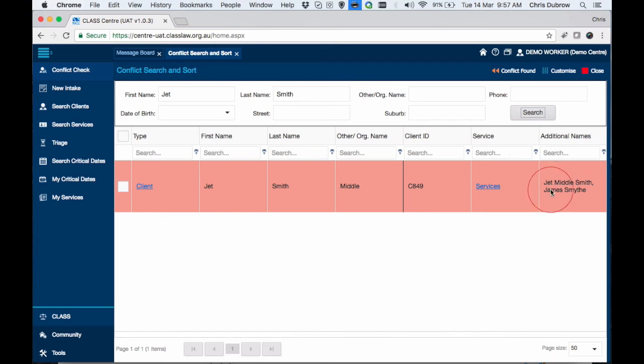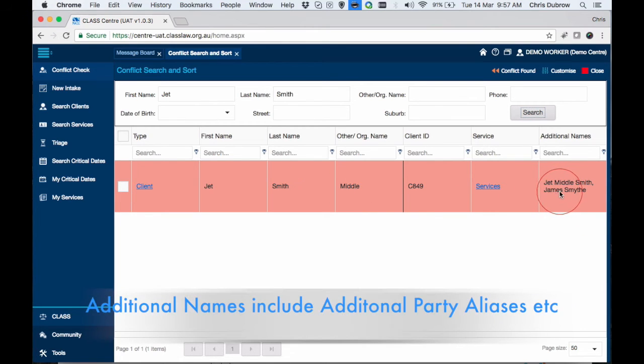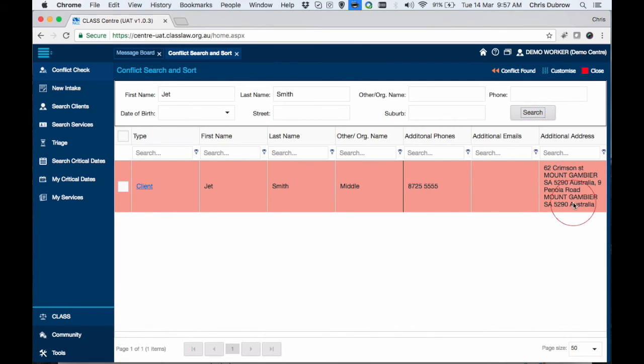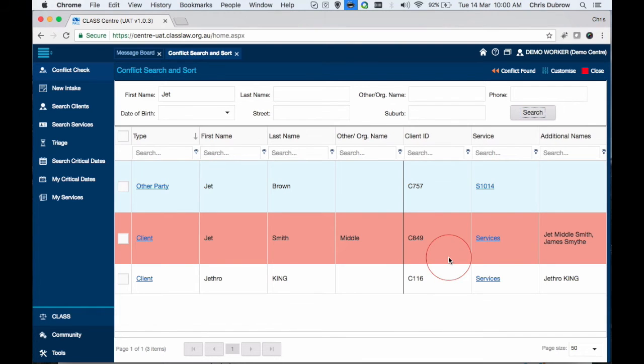So you can see that there's been a couple of things. There's the other name, which in this case is a middle name. This is also the column where you can add a nickname as well, but also there's a whole additional name here. And if I scroll sideways, you can see additional phones and across to some additional addresses. So all that is now in there. Now, we've got a few new things to continue from.